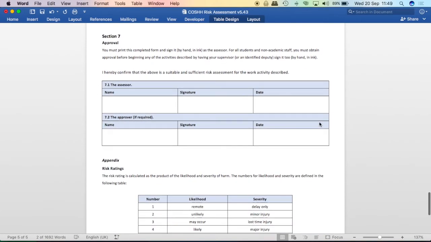Finally, section 7 is where approval must be sought. After you complete this form, and you have it checked with your supervisor, you need to print it and sign it in ink. It's a requirement that we have a signature on the form to prove who did the assessment and who approved that it was suitable for use. You need to write your name, sign here, and write in the date. Your supervisor then needs to do the same before you can get started.